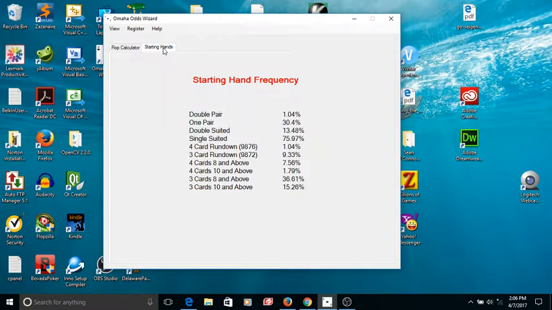And finally, I created another page which has some of the frequencies of different types of starting hands, like how often you're going to get a double pair, double suited, where all the cards are above a 10, for instance, that kind of thing.